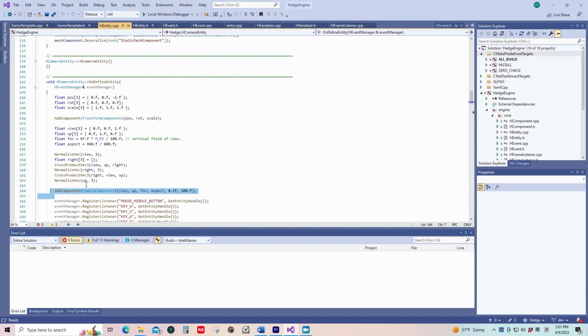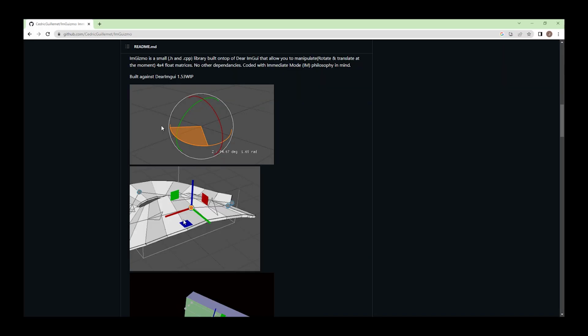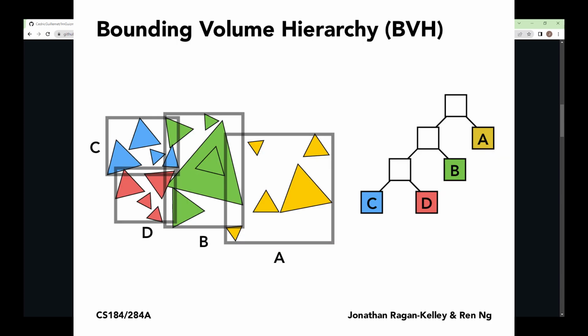Finally, I want to introduce my future plan. As you can see, the engine is still at a very beginning stage, but my goal is to use it to make a 3D game. And I want to record this process as a series of videos to share with you. Of course, there are lots of contents that I want to add, like Gizmo for the editor and graphics tech like spatial data structure, deferred rendering, and PBR for the engine.